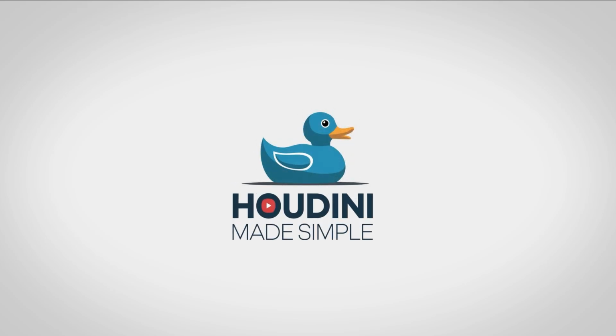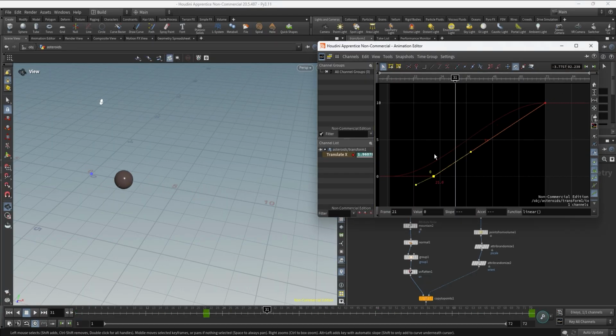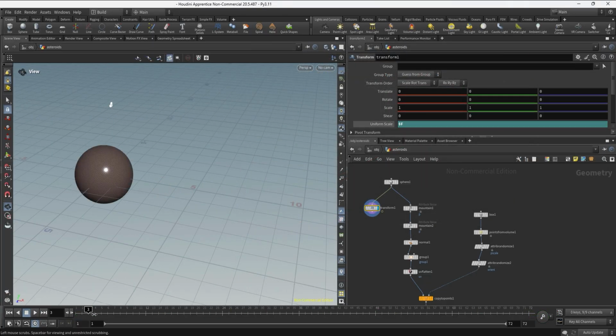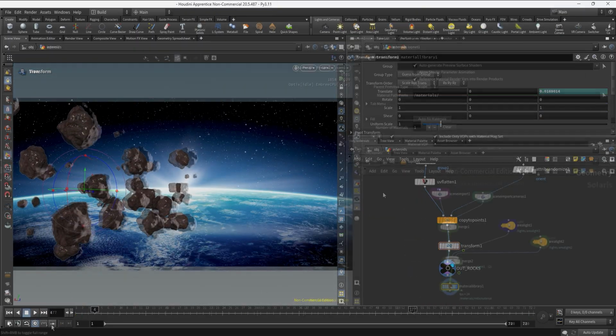In this video, I'll be covering the basics of animation. You will learn how to animate parameters, transform objects, basic expression, and how to control the timing using the animation editor. So let's dive in.